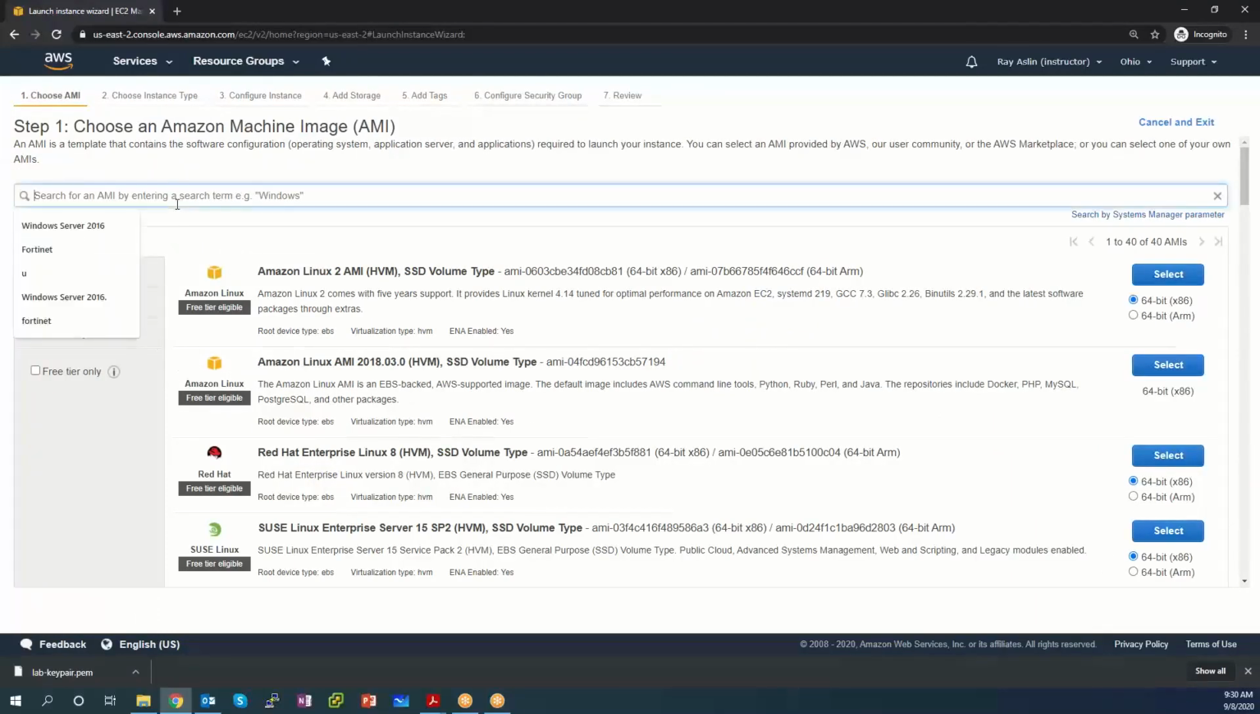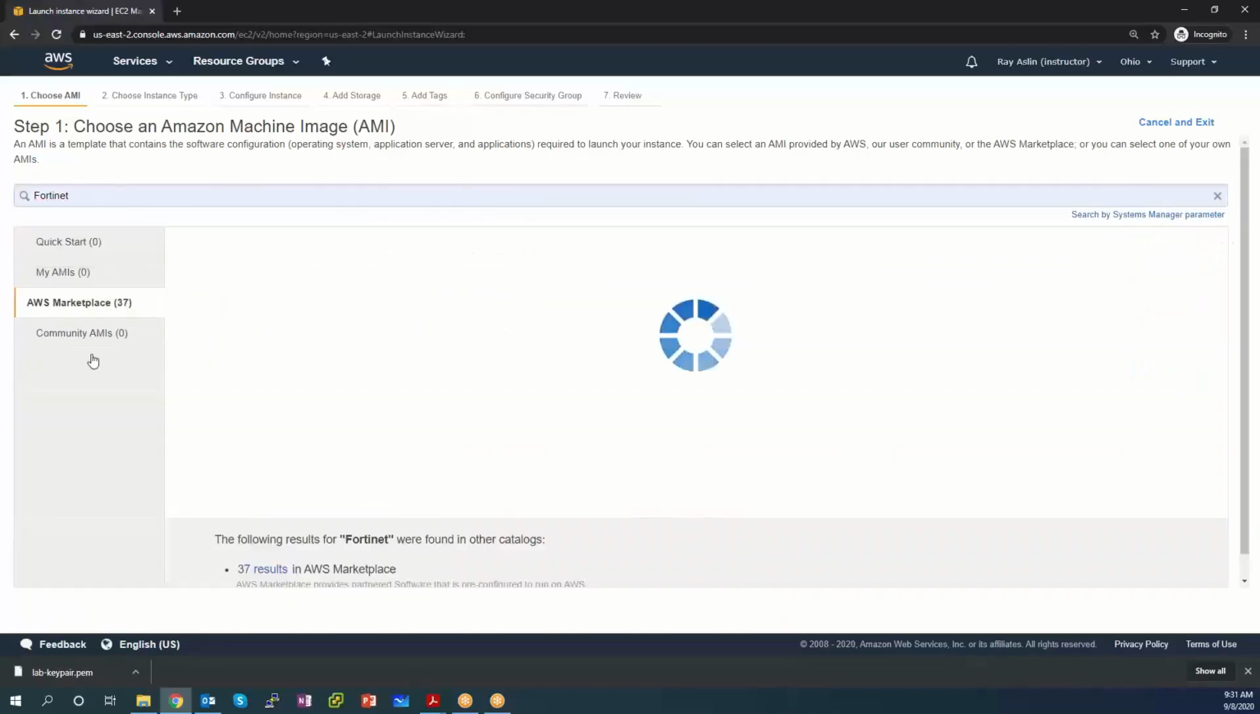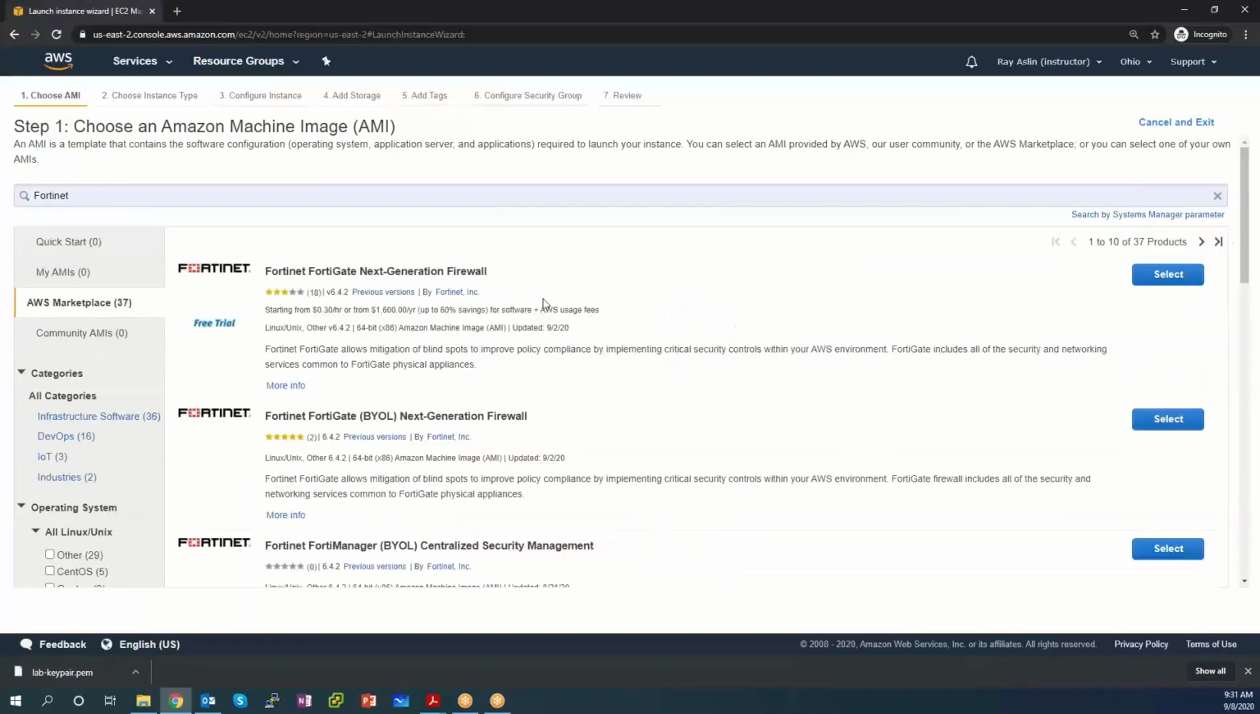All right, now let's search for an instance. I'm going to say Fortinet. That should cut down my options. And then I'll say AWS Marketplace. So there we go. I'm going to use this pay-as-you-go instance right here, Fortinet, FortiGate, Next-Gen Firewall.